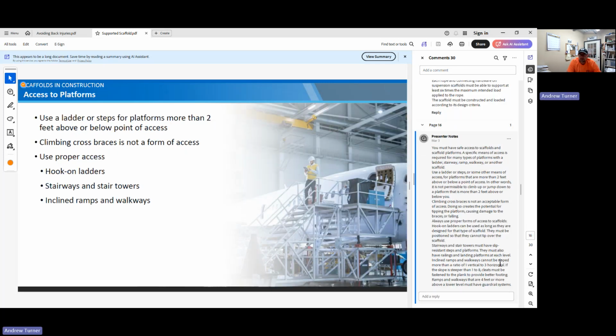All right, so you must have safe access to the scaffold and scaffold platforms. A specific means of access is required for many types of platforms, with a ladder, stairway, ramp, walkway, or another scaffold. Use a ladder or steps or some other means of access for platforms that are more than 2 feet above or below the point of access. In other words, it is not permissible to climb up or jump down to a platform that is more than 2 feet above or below you.